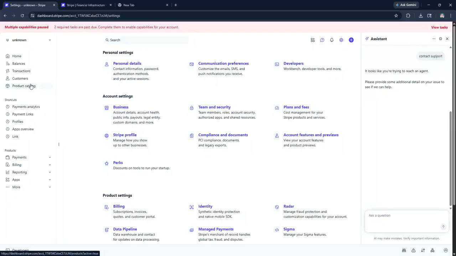Now, download the Stripe Terminal app onto your device. Open the app and log in using your Stripe credentials. Pair your hardware device via Bluetooth or USB, following the on-screen instructions. Once connected, run a test transaction to ensure everything is working smoothly.